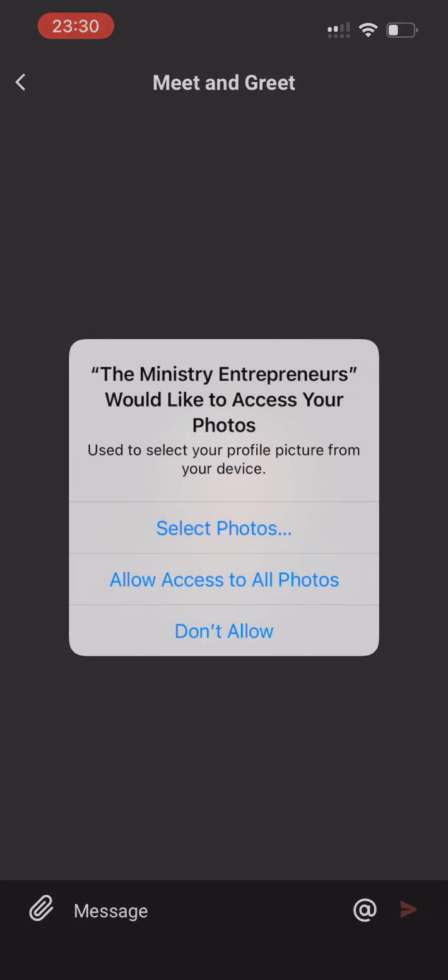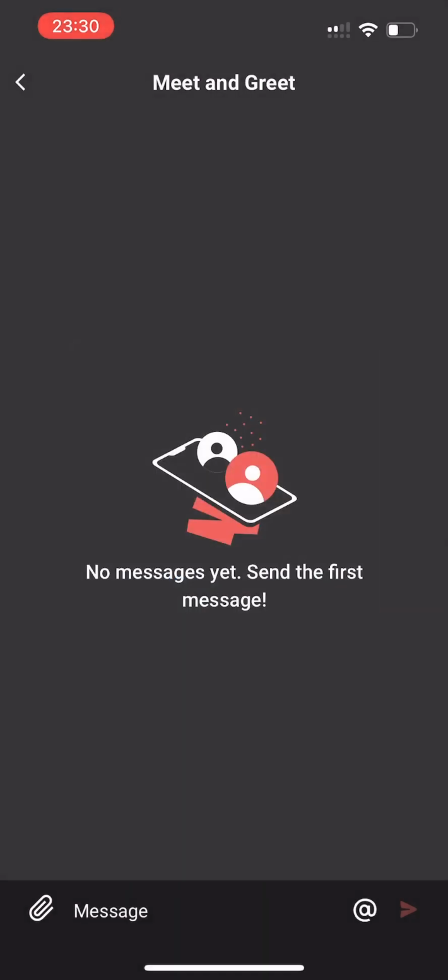And this, again, is up to you. It says it would like to access your photos, and that's just if you're putting your profile picture or adding a picture to your note. So I'm going to allow access. And this is where you'll introduce yourself to everyone.